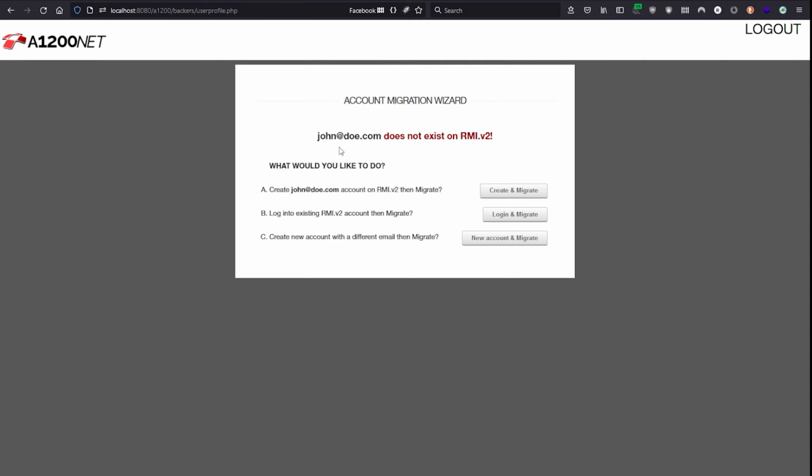So you have three options from here. You can either create a John Doe account on RMI v2 and then migrate your account. That's the first option. The second option, you can log into a currently existing RMI v2 account, and then you can migrate your data toward this existing RMI v2 account. On the third option, you can create a new account on RMI v2 and then migrate your data.